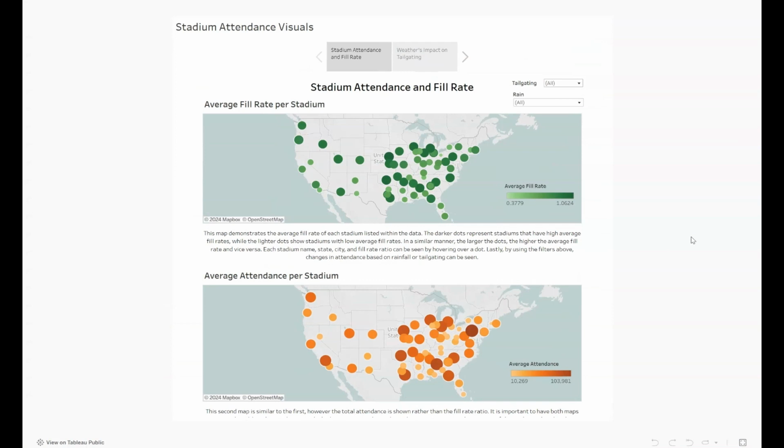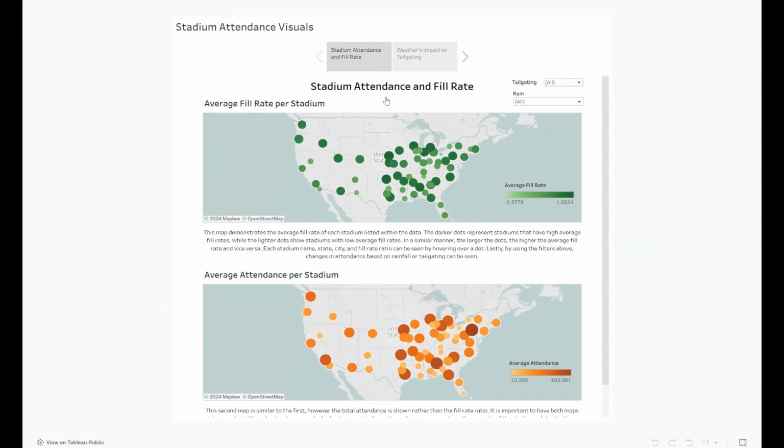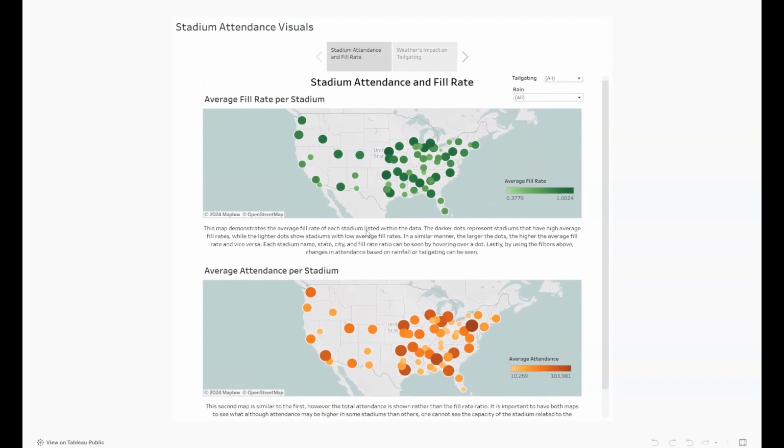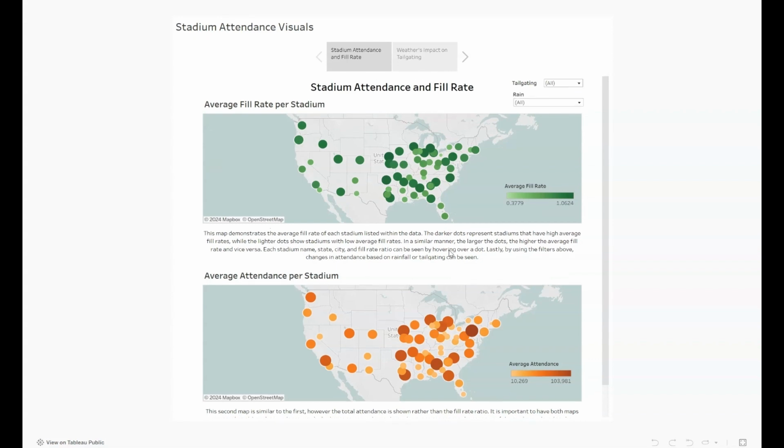Hello, this is Savannah here, and I'm here today to share a little bit about our Tableau and what you can do with it. On this first dashboard, you'll see that we have two maps, one for the average fill rate per stadium and one for the average attendance per stadium. You'll also notice that on each map, there are dots that vary in size and color. So the darker the color and the larger the dot, the higher the average fill rate or higher the average attendance will be, and vice versa for the smaller and lighter colored dots.